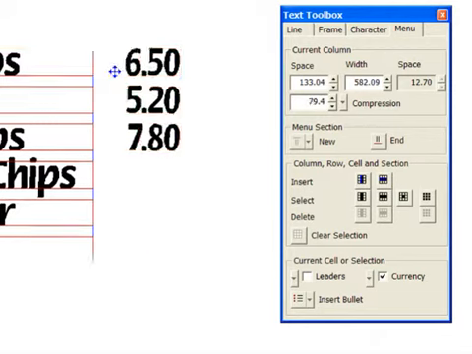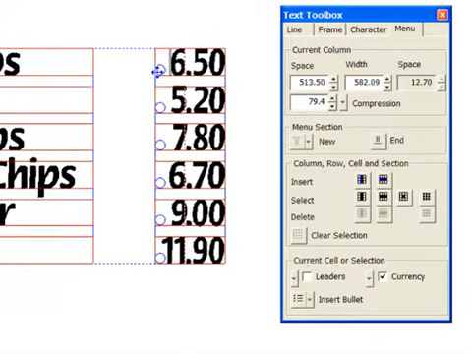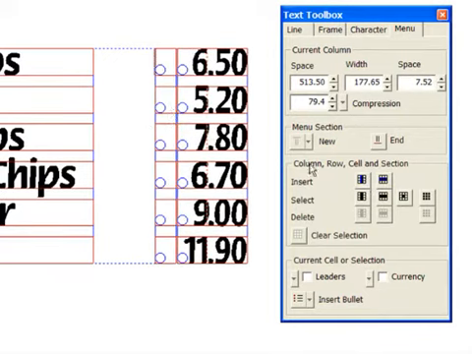Adding additional columns is easy too. Simply click the nub to the right of where you want to place your new column and then use the Insert tab. In this newly created column, I'll place my currency symbols.